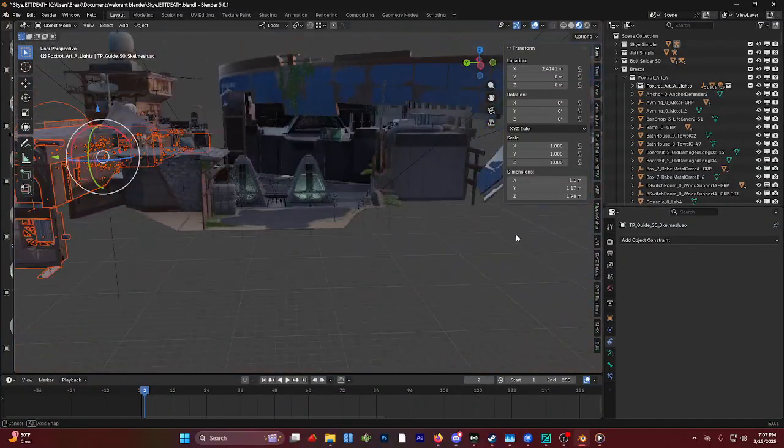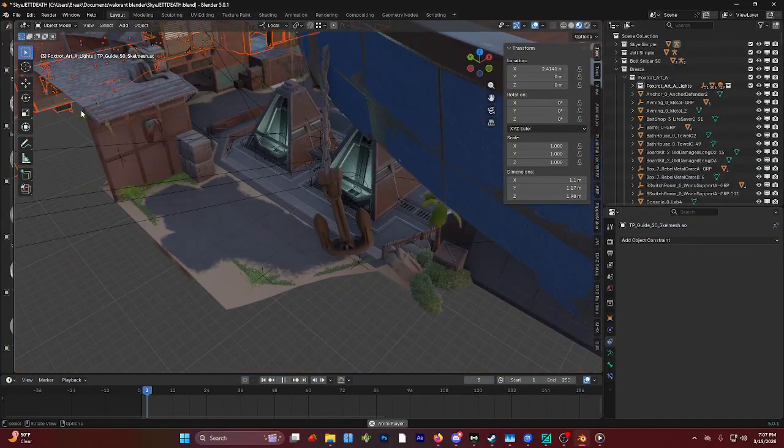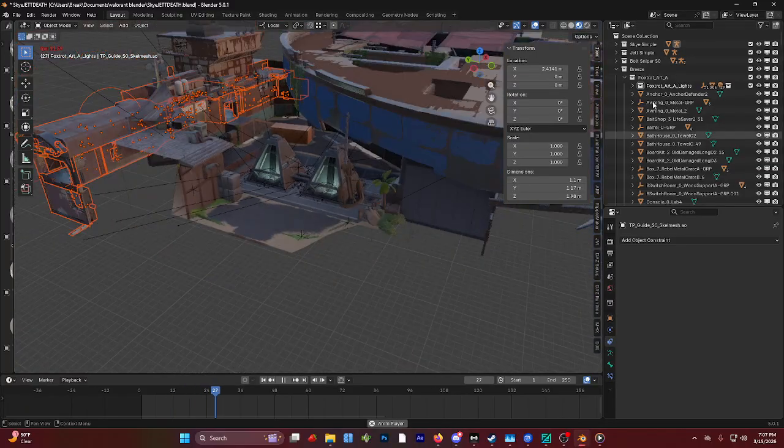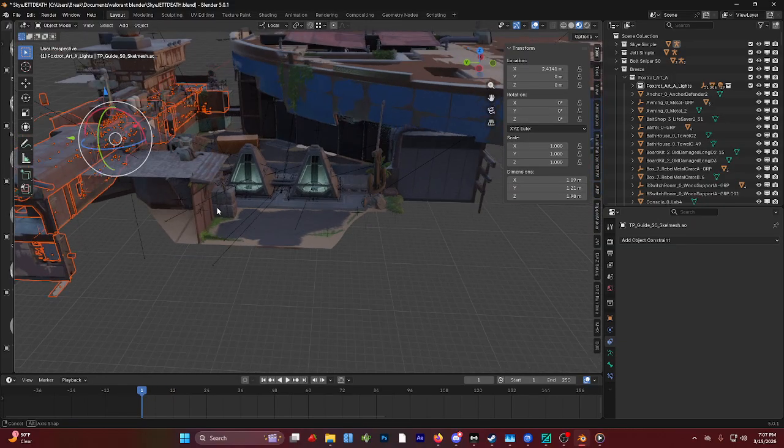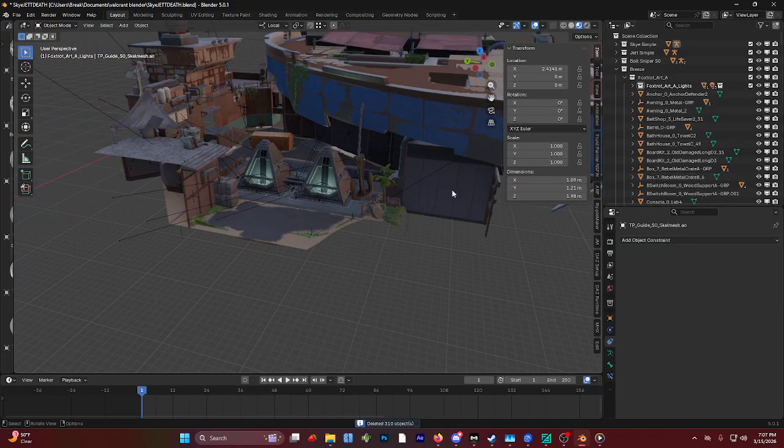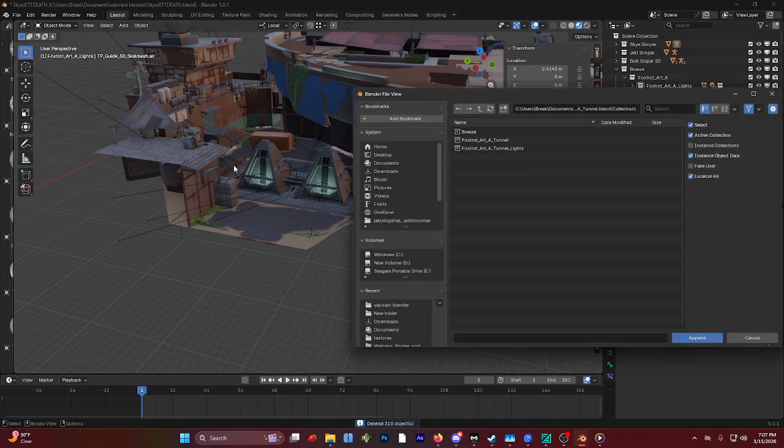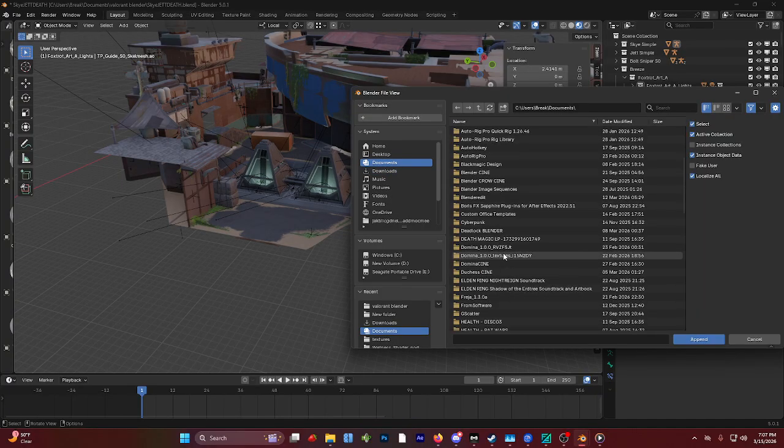Oh, that's the wrong tunnel. Okay, maybe it's attacker side. Okay, we could just delete that. Oh, I accidentally started animation. You press space to start animation, by the way, if you do not know that. I'll just delete that. Append. Gotta do this again. God damn.